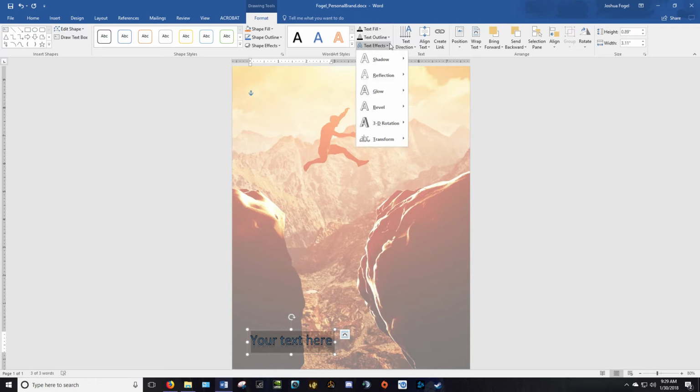Now you have some options with text effects. You can scroll down, you can go to the reflection. The lower you go, the further apart the text is from the reflection. And then the further right you go, the larger the reflection is. Okay, the more pronounced it is. And for this one, I'm going to go a happy medium, dead center here.